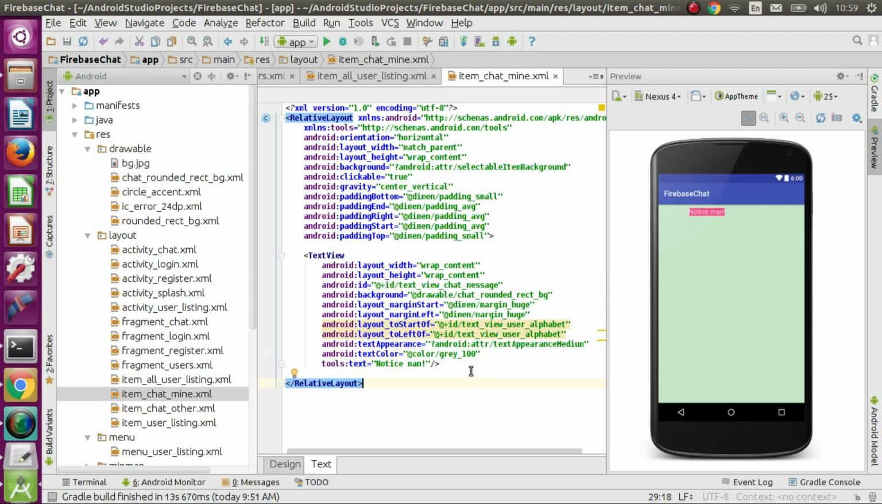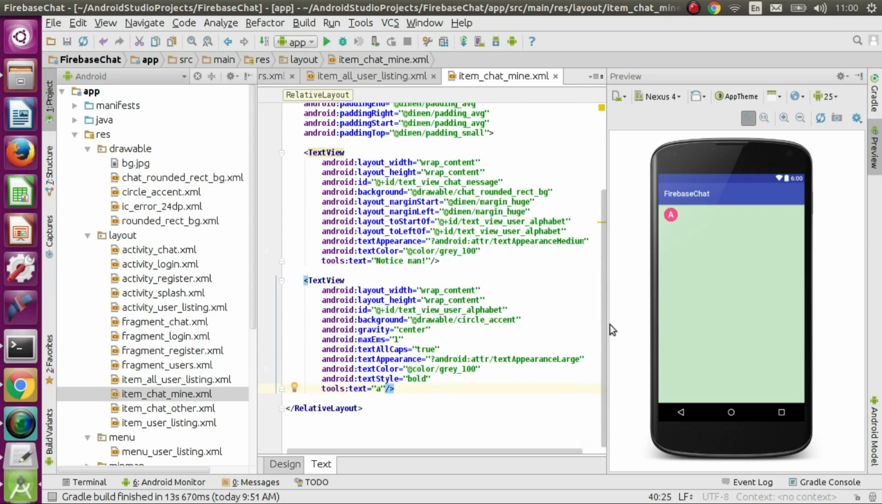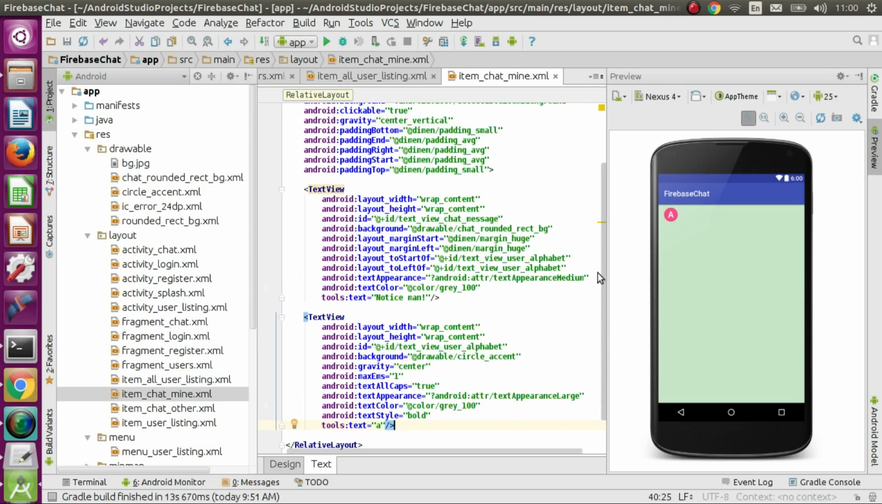If we need any other inclusion, we get to do that. So let me just still maintain the same copy I had earlier for the next one. Still have the copy, which is actually text view, layout width height, wrap content, that's fine. View user alphabet, cool. Drawable, which is the background. Circle accent, cool. Gravity, maximum ems, text all caps. Text appearance, large. Color gray. Text style bold. That's fine. This is what we need. Now an ID, the user alphabet.